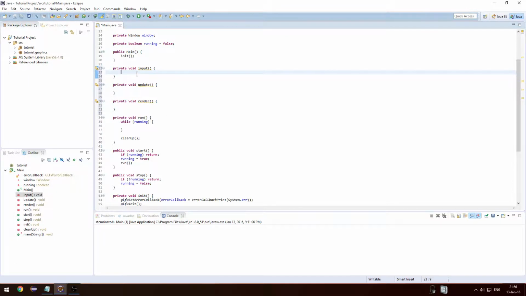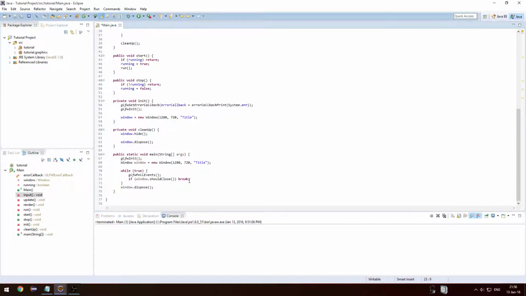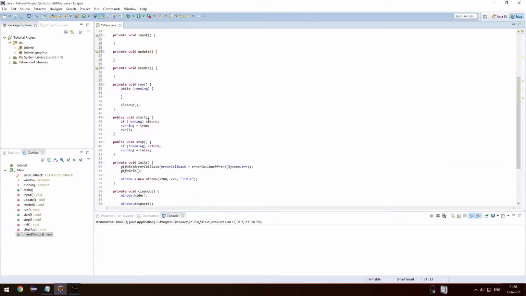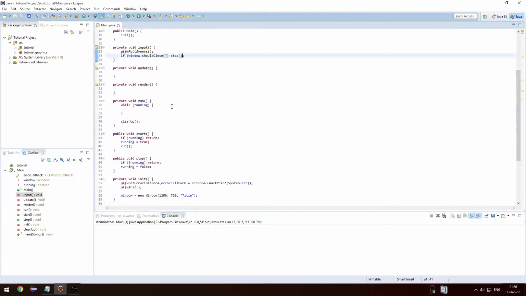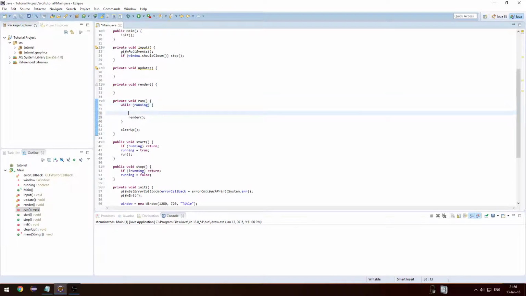In the input method we can already type this. Just do this, copy these lines, and paste them in here. And instead of typing break, just call the stop method. That's it. Okay, in our while loop, we want the user to be able to render as many times as possible, so we're going to call the render method just like that.